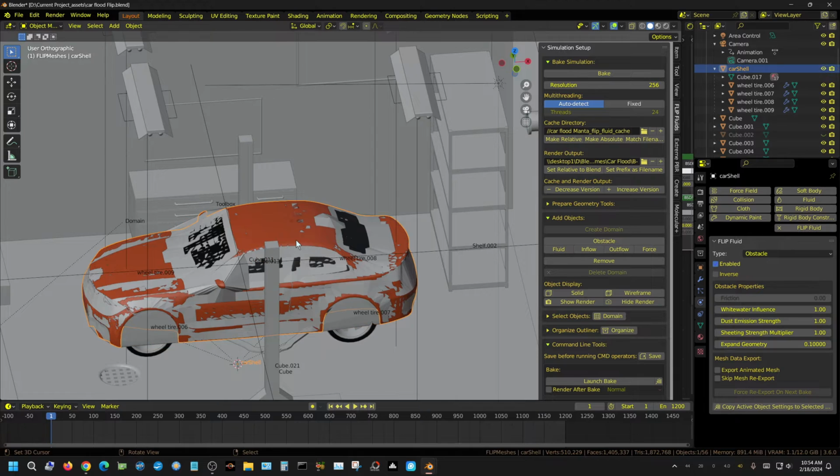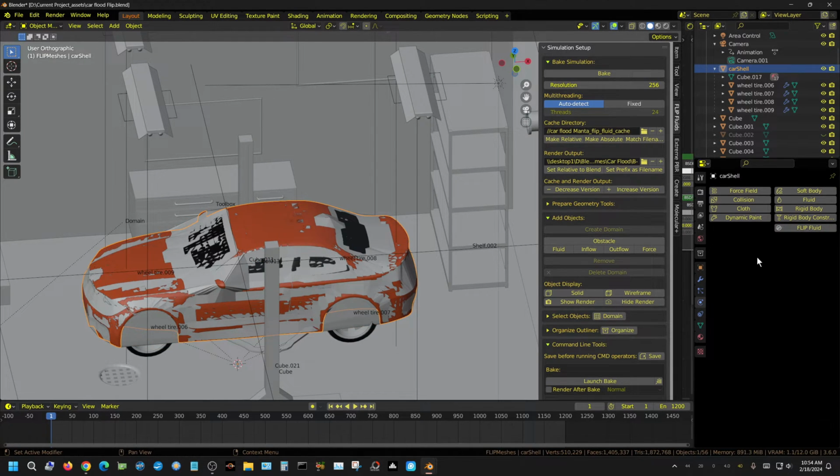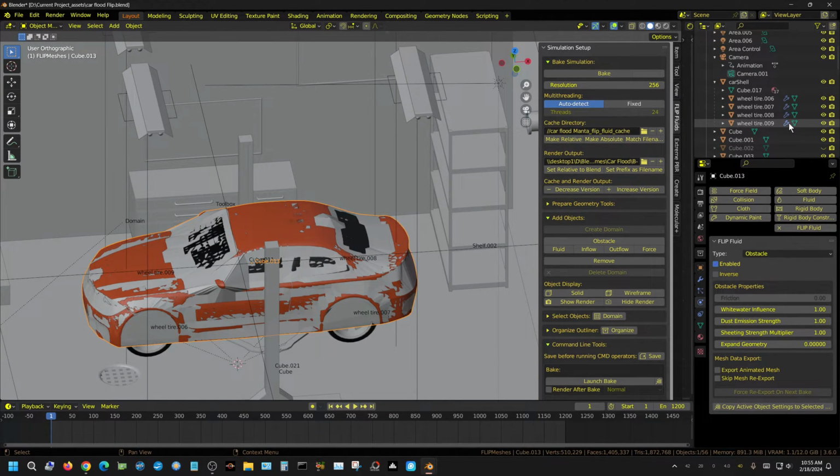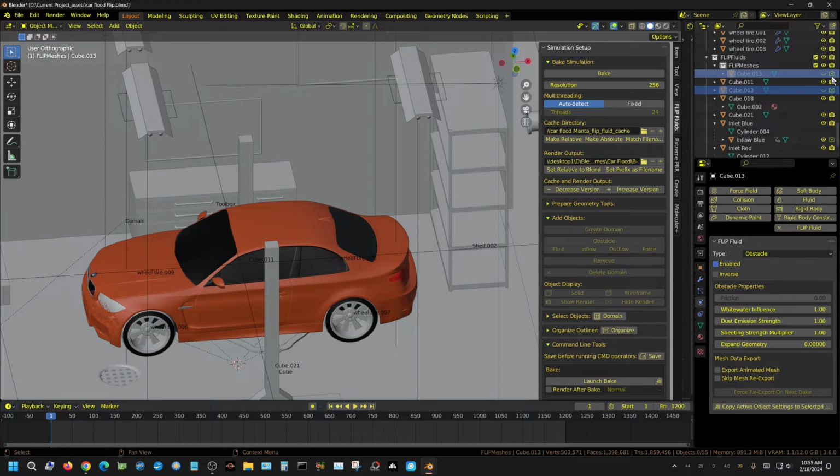Now come down to the physics tab, click on flip fluids, and make that into an obstacle. Now we can select the car body and turn the obstacle off on it. If we turn it off, the simulation will be a little bit quicker. Now we can take this shrink wrapped object and hide it so we're not seeing it. We'll want to hide it in both the viewport and in the render.